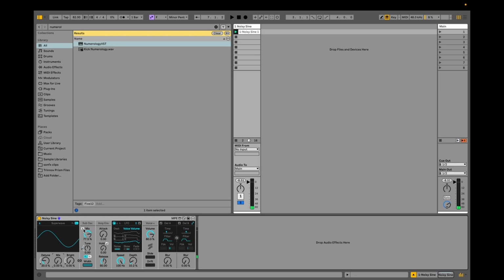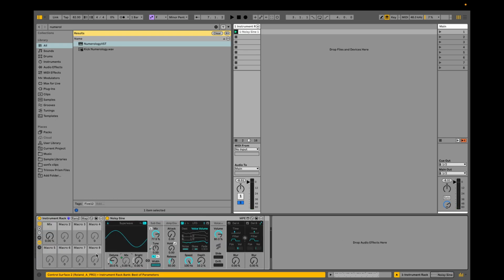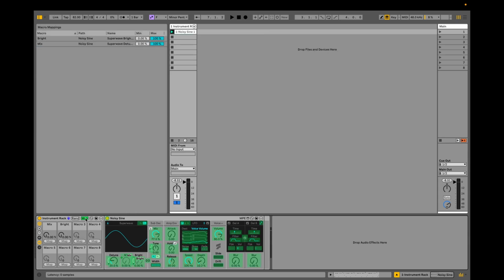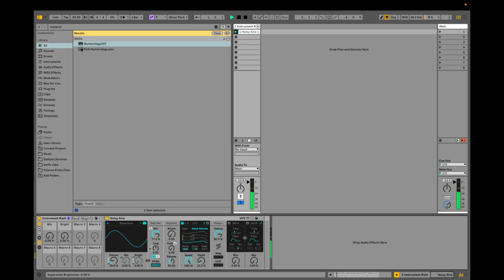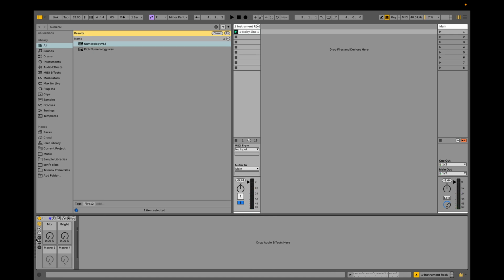So let's group this, map the mix to macro 1, map bright to macro 2, and I think maybe we will turn that down like so. Yeah, kind of a rounded saw, from sine to rounded saw. And that one can go like that. All right, so that one is good like so.